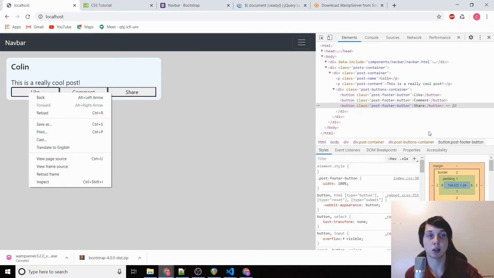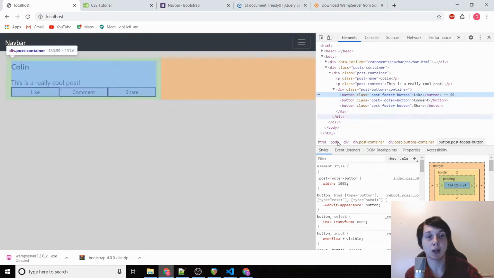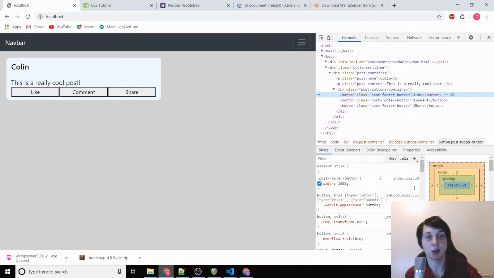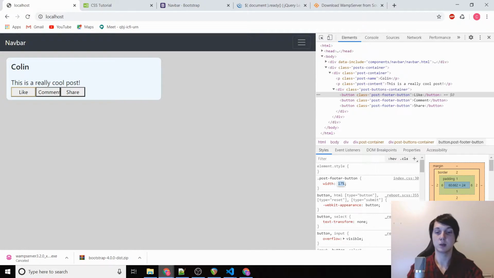If we right click, actually it's already here. So now because we added a class called post footer button, it'll be right here. And as you can see, if I edit one of them, it'll edit all of them. The reason why is because they all have the same class.